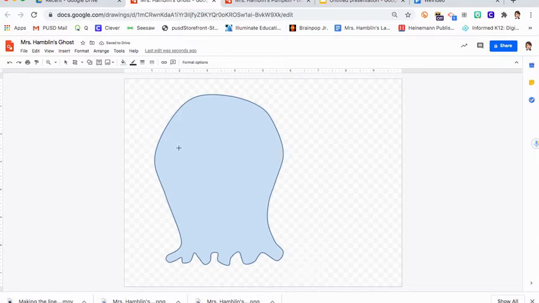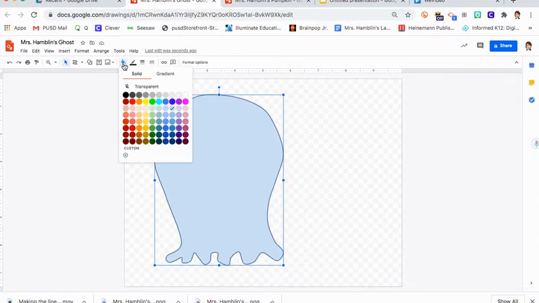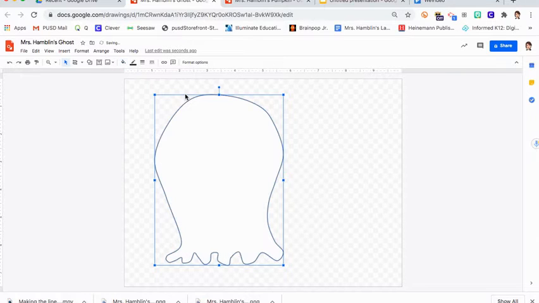Now, I still have that plus sign, and I don't want that because I don't want it to be sticky like it was before. So I'm going to come up here to that arrow. I'm going to click on it. Now I can change the color. So I want my ghost to be white. And then I'm going to change the line weight right here, which you've done before, to make it a little bit thicker so it stands out.